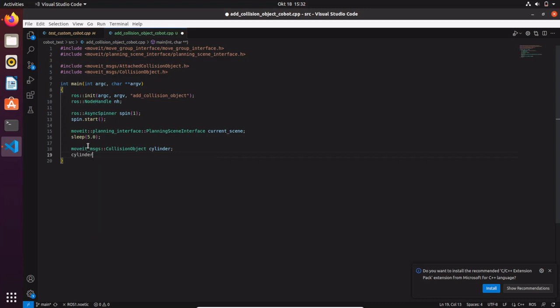So cylinder.id, and we can call it cobot cylinder. So it is equal to cobot cylinder.